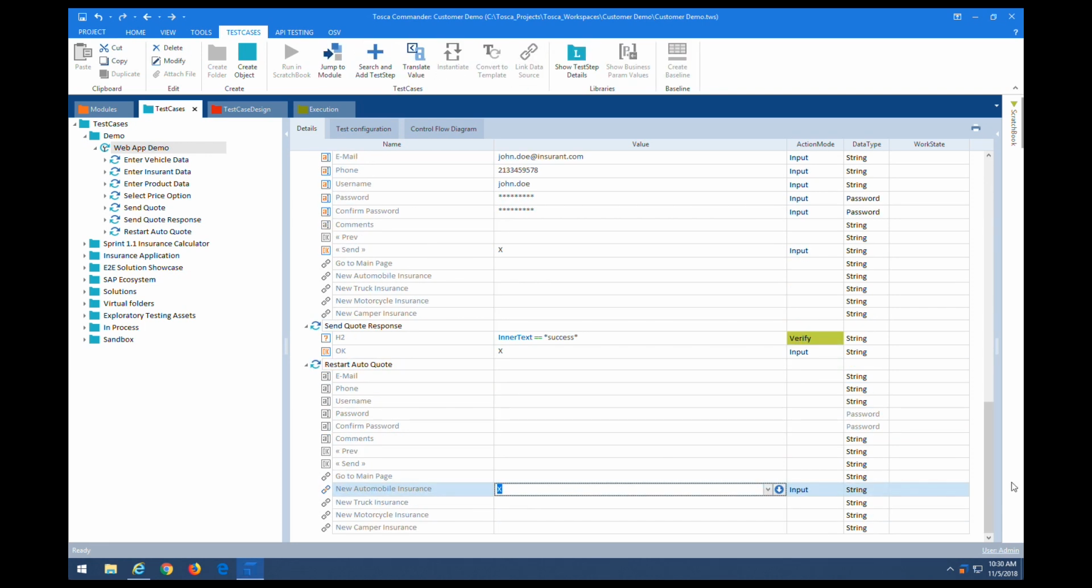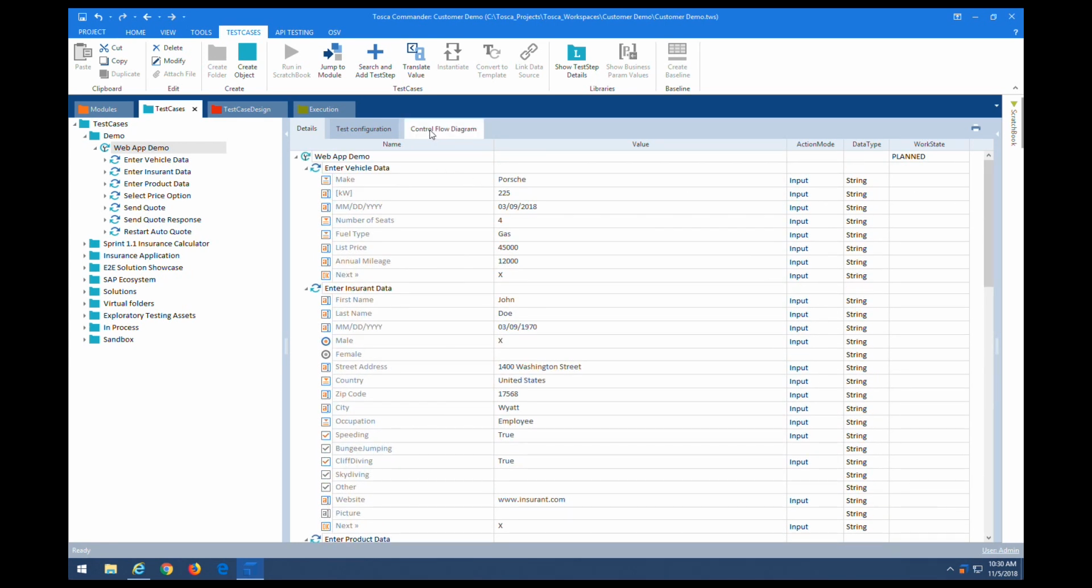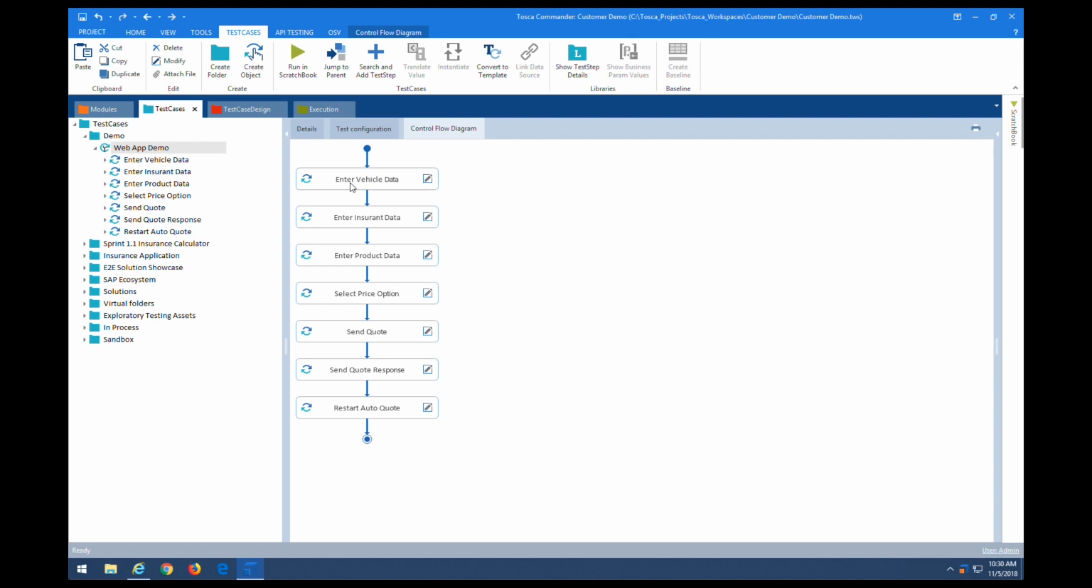Now that we have our completed test case, we want to take a look at the control flow diagram, see exactly what's happening. We're entering the vehicle data, then we're jumping to the insurance data screen, the product data, select the price, send the quote, get the quote response, and then restart the quote.